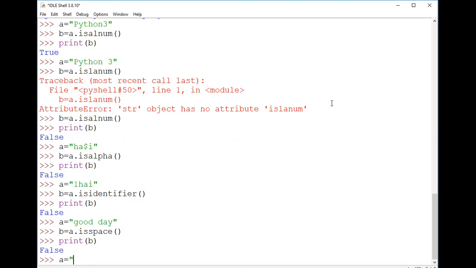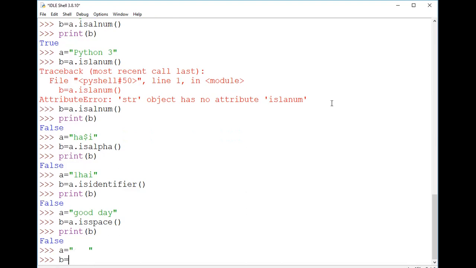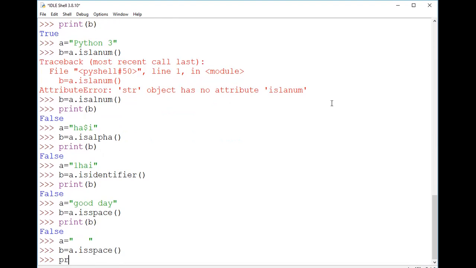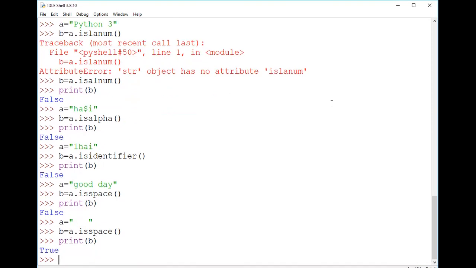Like here, I'll write some spaces. Now, if I do B is equals to A dot isspace, and if I print B here, you'll get true. Okay. So in this way, these are some of the methods I have used. So in the next part, I'll show you the remaining methods.